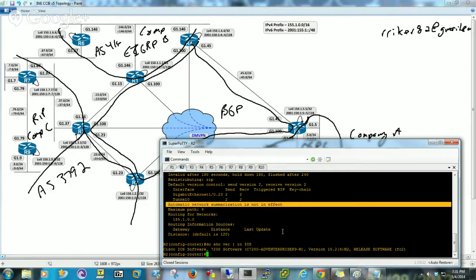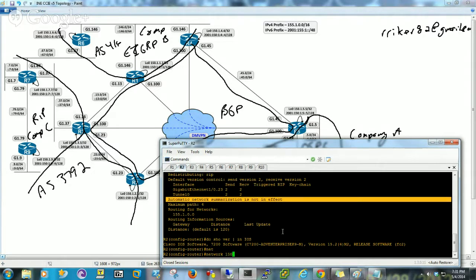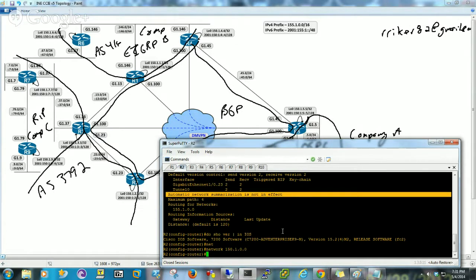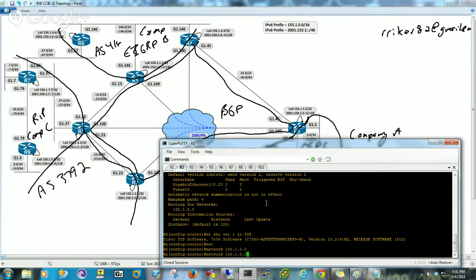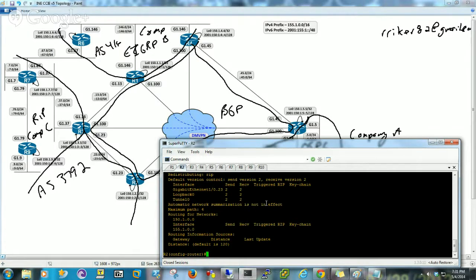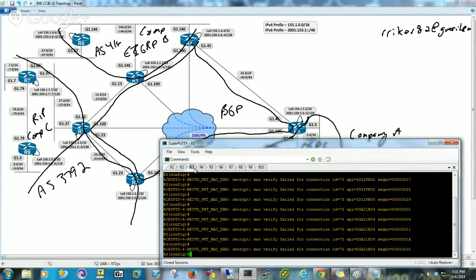interface, or I'm sorry, network 150.1.0.0 because we want to advertise the loopback address. And then we're going to do show IP protocols again. And now we're advertising the loopback, and we're advertising the directly connected interface between router 3 and router 2. Jump over to router 3.